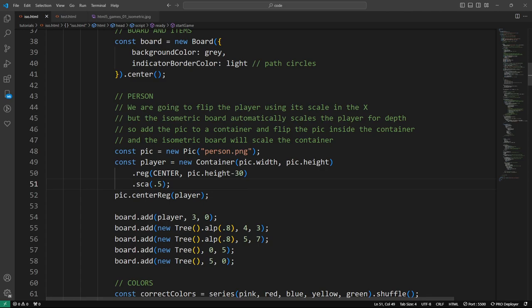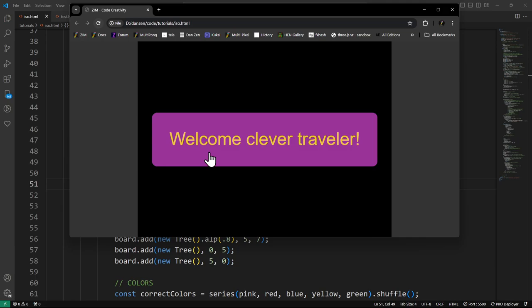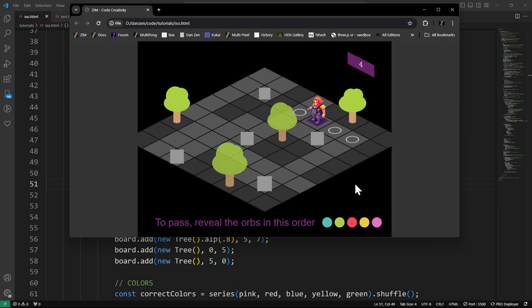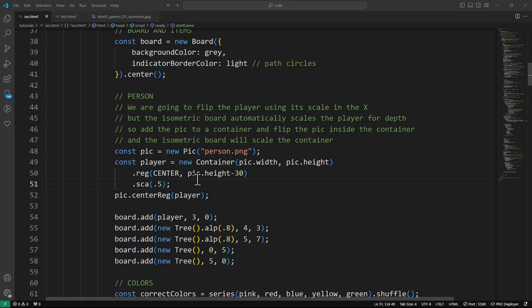Save that. Just give you a break, and we'll see a picture before talking about too much more code. Oh, look at that. We have a clever traveler there. All right. Nice, huh? So there's our person, nicely scaled, and with the registration point that places it on the square nicely. A little bit of experimenting going on with that, but it wasn't too bad.